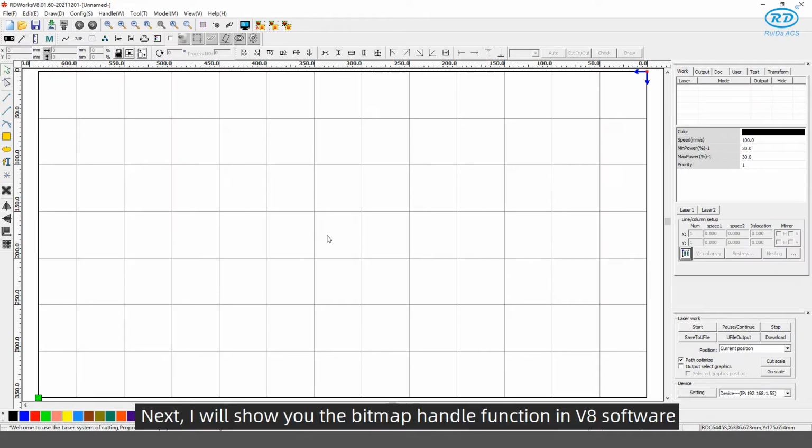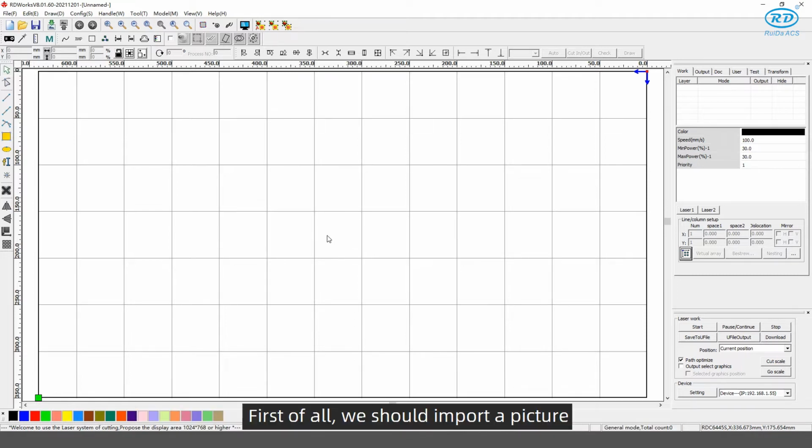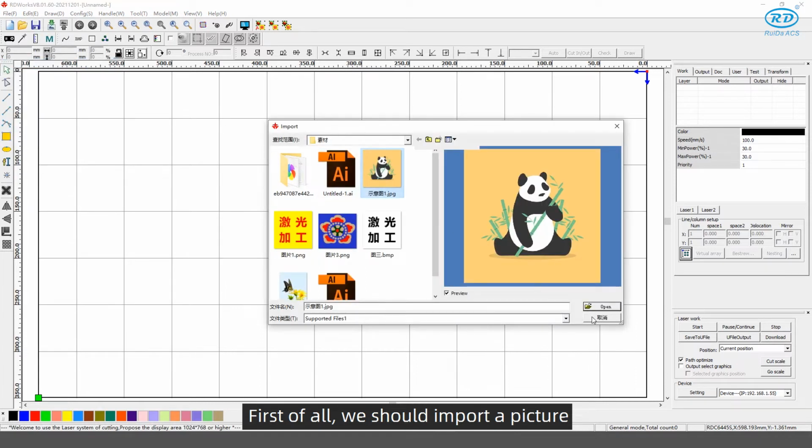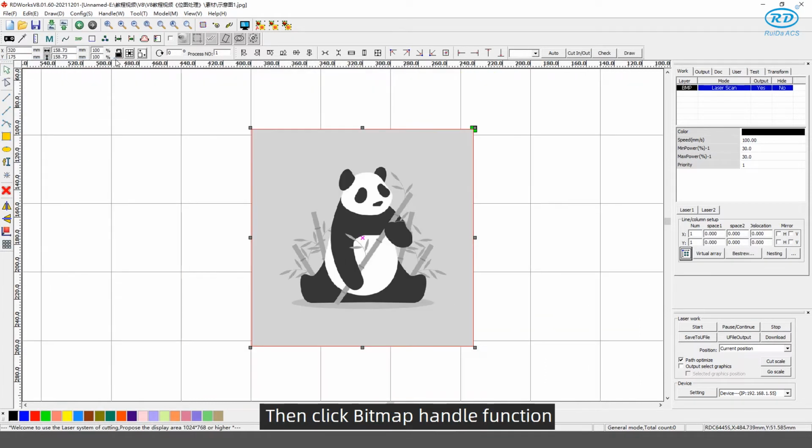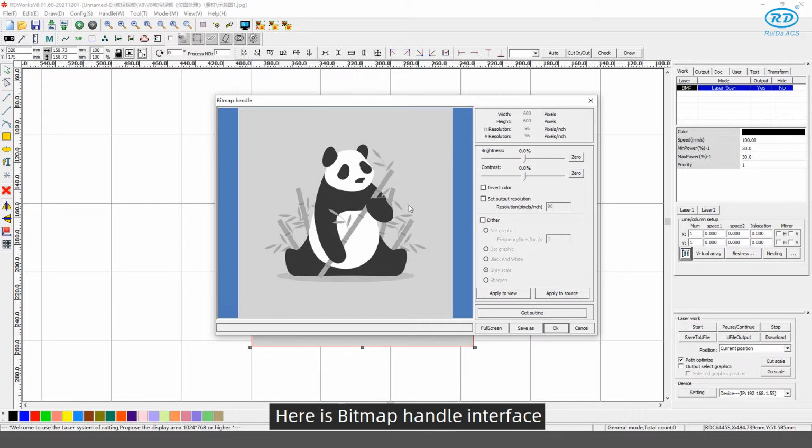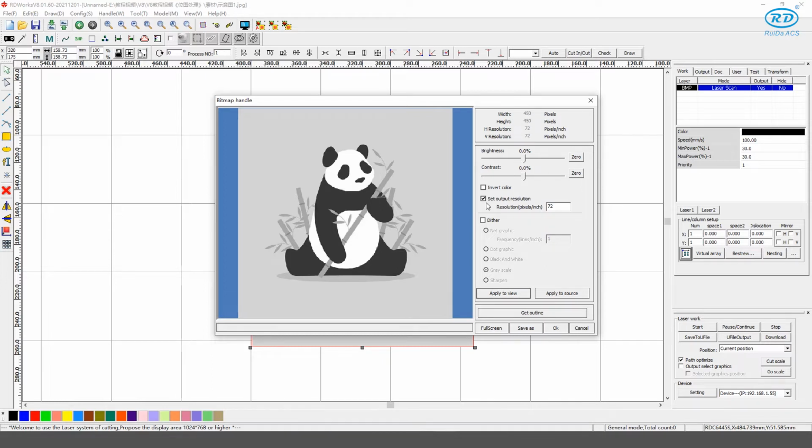Next, I will show you the bitmap handle function in RDWorks software. First of all, we should import a picture, then click bitmap handle function. Here is the bitmap handle interface. At the top of the function bar, we can see the values of image pixel and resolution, and they will be updated when the output resolution is modified.